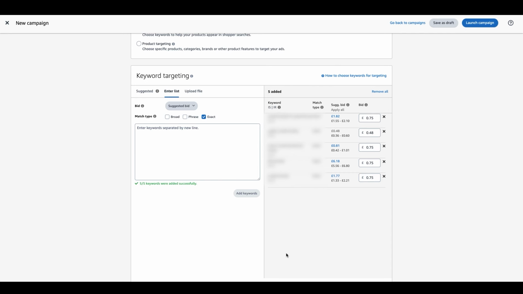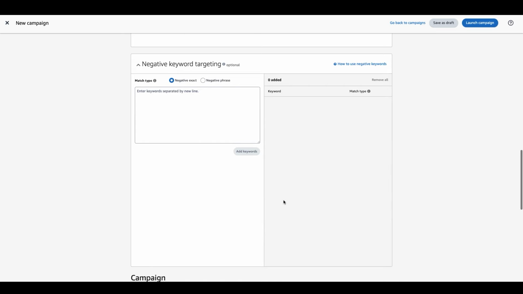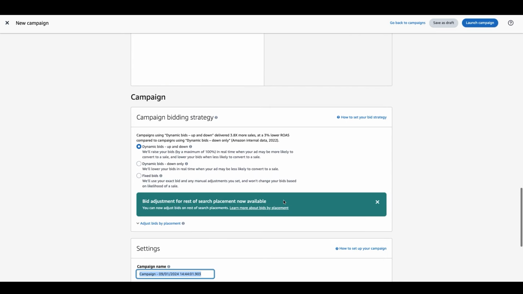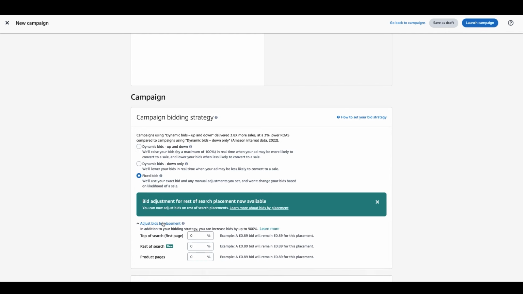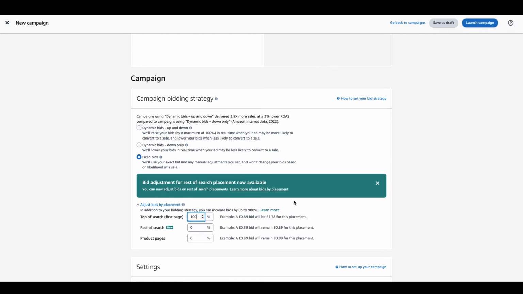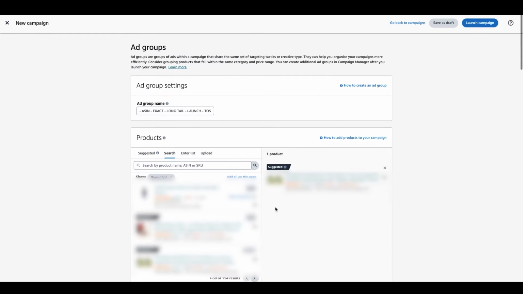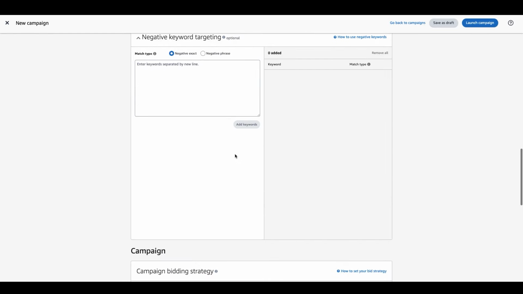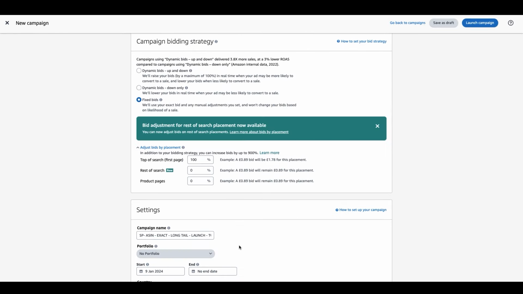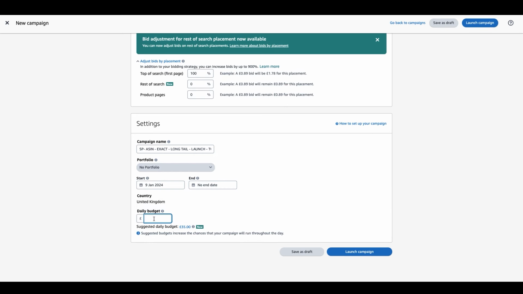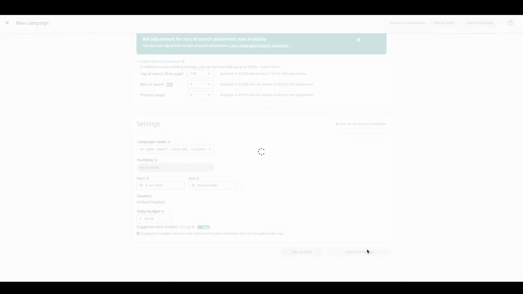We don't need any negative keywords as again, this will be an exact match campaign. And we're doing the same campaign bidding strategy as before. So fixed bids and the same with the 100% placement modifier on the top of search. And then the campaign name, we're going to do the same as we did above. So let's scroll back up, copy that and paste. Leave the end date blank and then for the daily budget, let's do £20 and then launch the campaign.